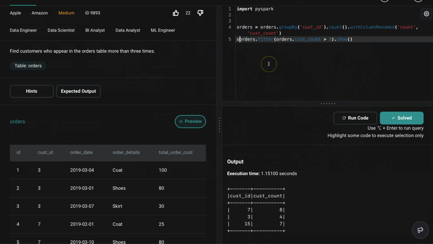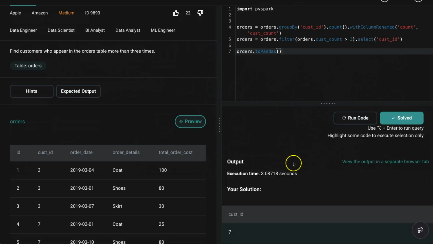I'm going to save this again in orders here, and they're only asking for the customer ID. They don't care about the customer count because they're only asking for the customer ID. So I'm going to do a select here, so I only select that specific column. So select cust ID. And for my solution checker to work, I'll have to convert my PySpark data frame to a pandas data frame. So orders dot to pandas will do that conversion, and let's see if that's the right answer. And that is the right answer.